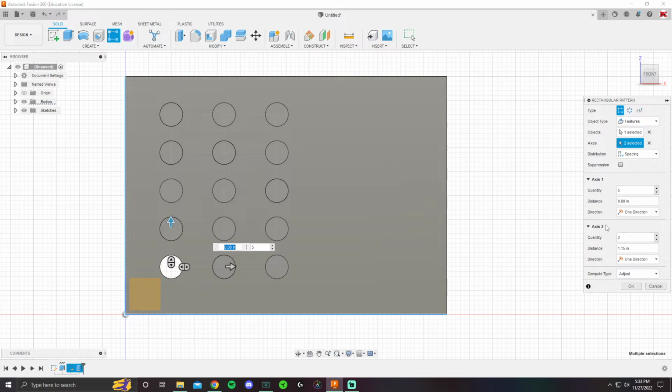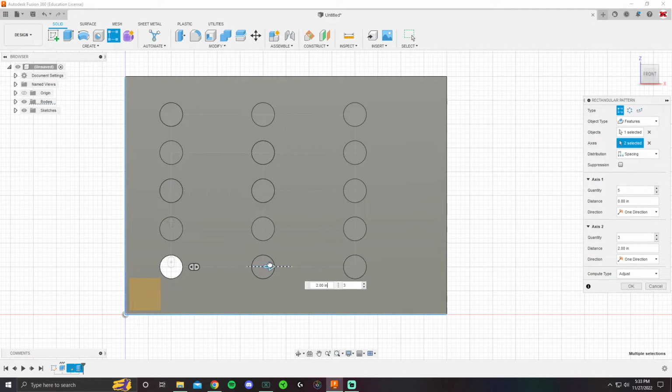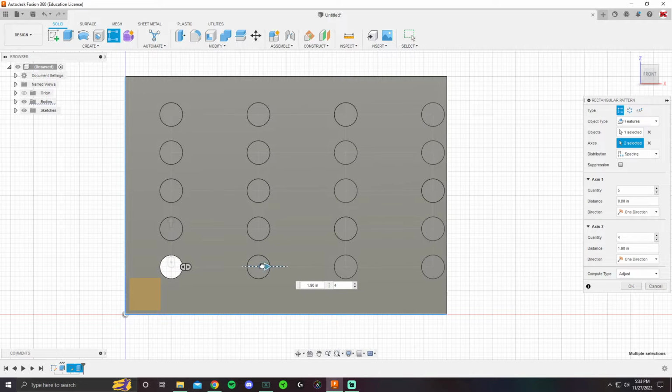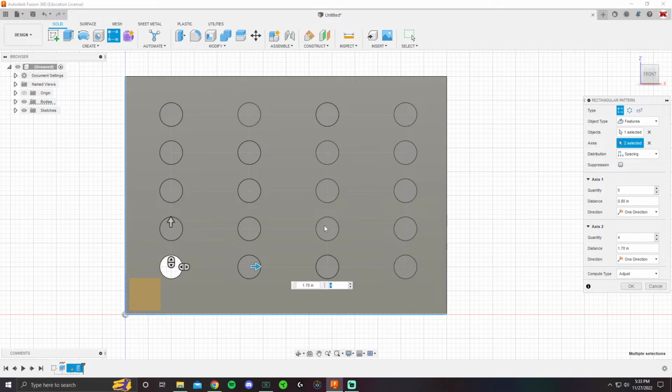Now my next one, axis 2. So let's drag this one over a little bit. Again, this is the same thing. It's keeping my distribution as a distance. As 1 point now, center to center, that's fine. So maybe let's keep that 2. Let's change my quantity to 4. So I add another one. Let's bring it down. This looks good for me just for kind of an example.